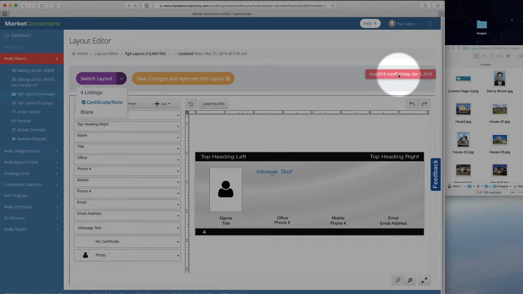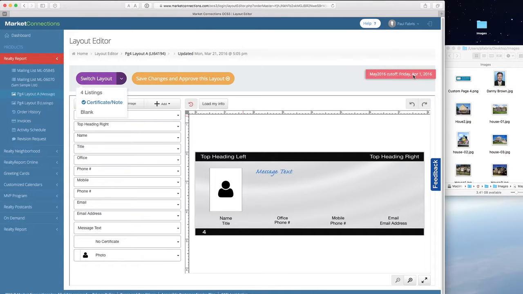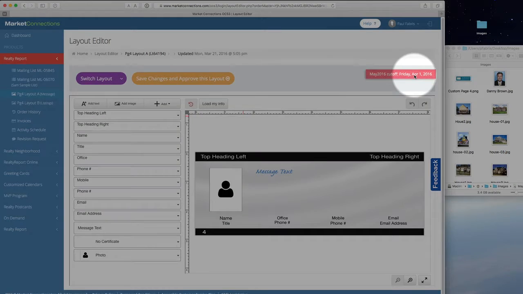Over on the right-hand side, we have the cutoff date. So as you can see, the May 2016 cutoff is Friday, April 1st. That gives me a few days to make these changes. You can always save your changes and come back and do more. What we're going to do is take your layout on the cutoff date and send that to production.